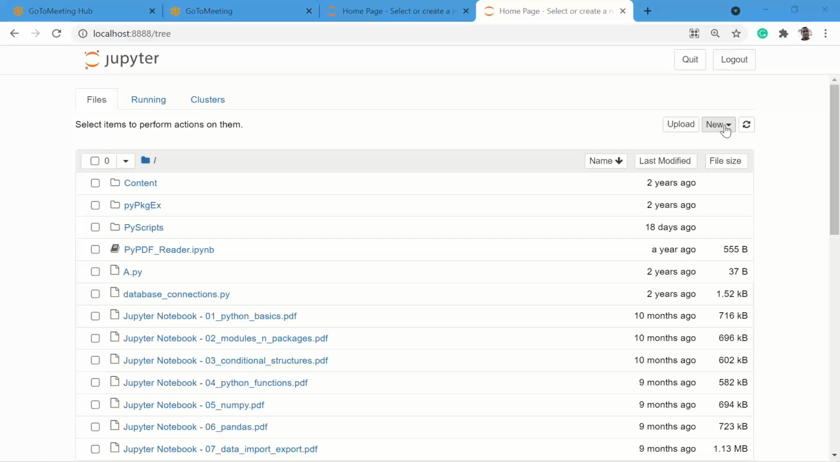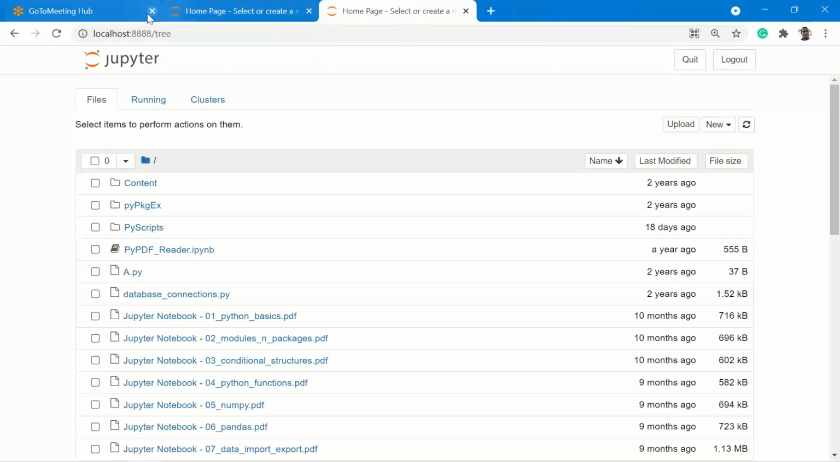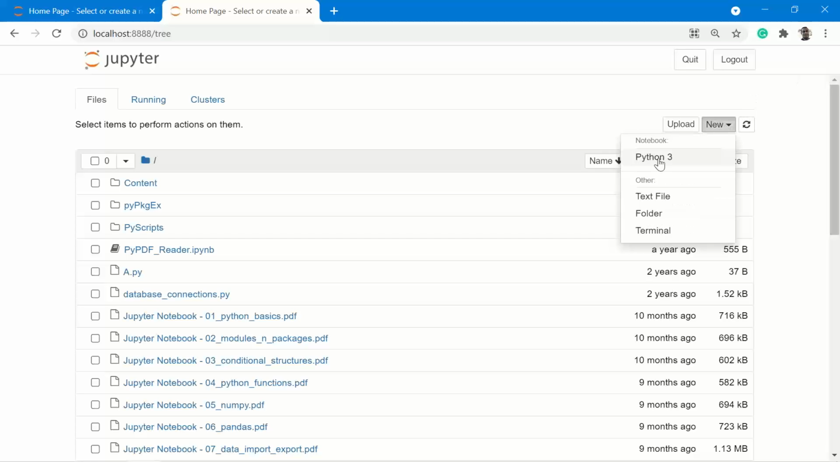What you need to do is click here on New. Let me close these unwanted icons. You click New and say Python 3. If you hover the mouse on top of it, it says create a new notebook with Python 3.